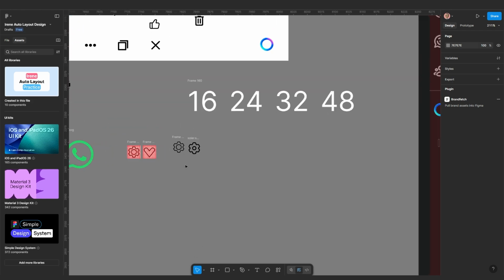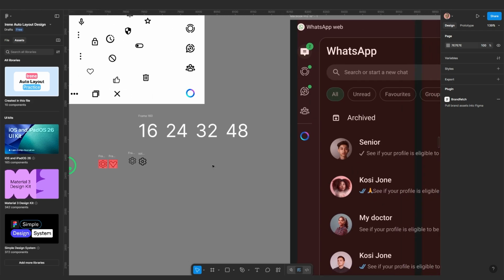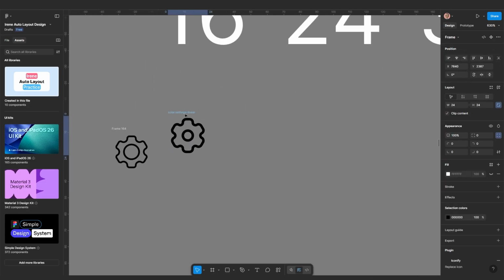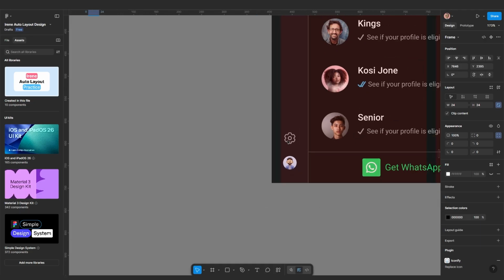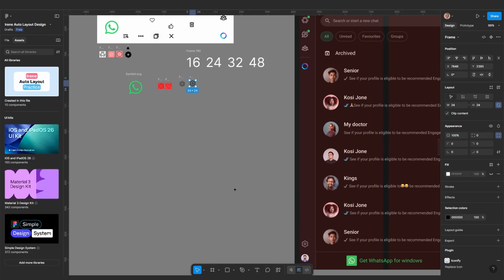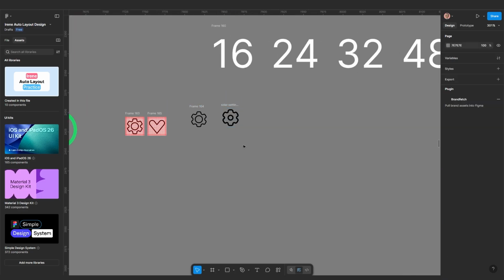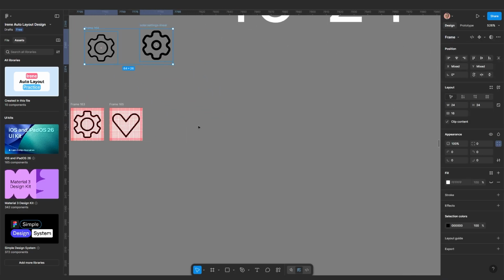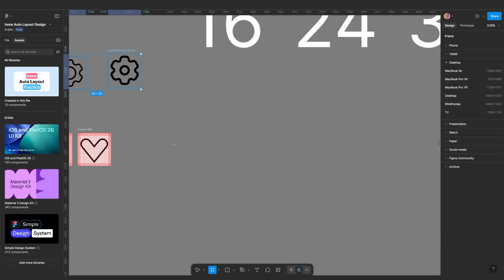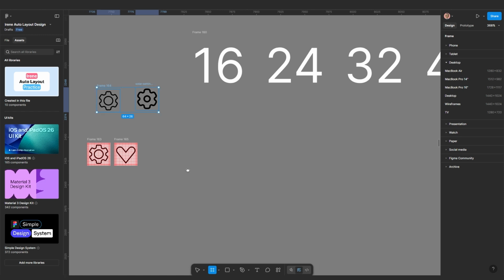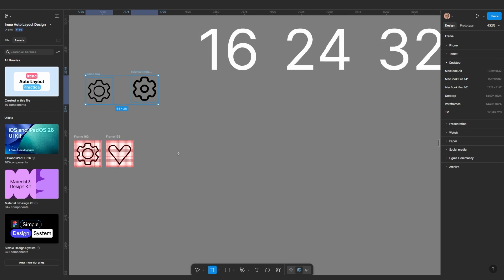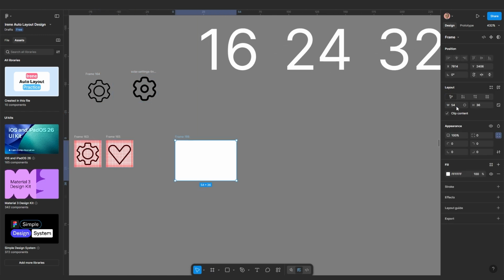Now, for you to create your own icon, let's try to recreate this one. You can see the settings icon is actually here, and let's say you want to create your own icon by yourself, which is very, very rare. What you can do is select your frame like this, and we are going to be using 24, which, as I told you, is the most popular use case. So we'll bring a frame like this, and then we'll make it 24 by 24.